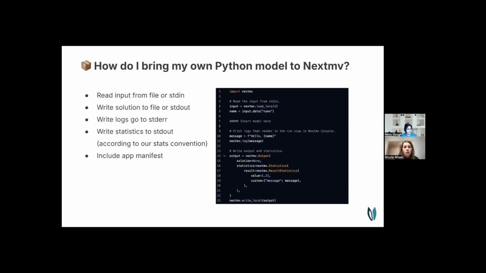To bring your model to Nextmove, there are just a few basic requirements that must be met to run on the Nextmove platform. Most of those your model probably already does, with the exception of a couple of them. Starting out, your model needs to read input from a file or standard in, which it likely already does. It needs to write a solution to a file or standard out, which again, it likely already does.